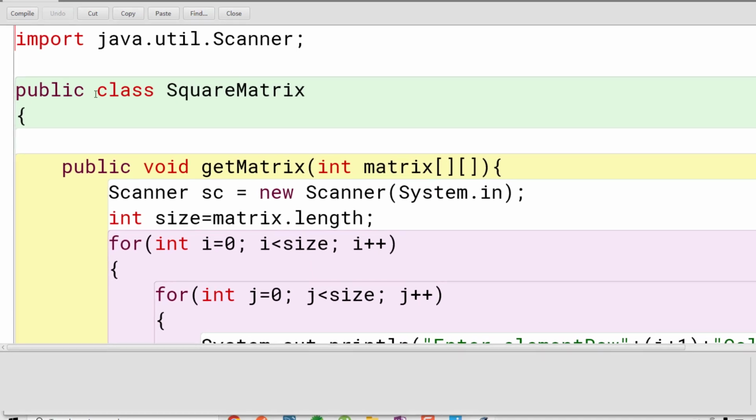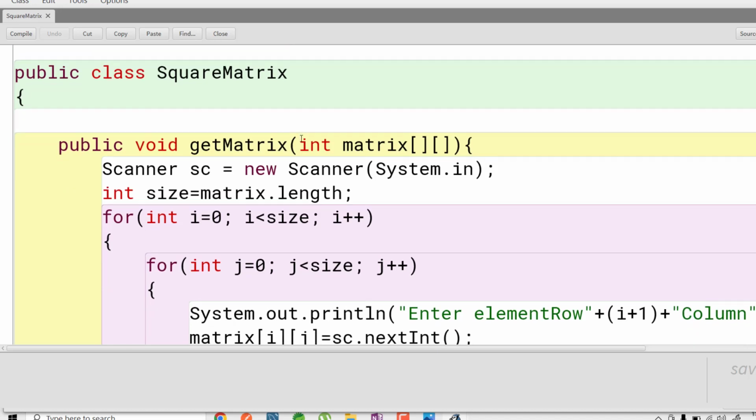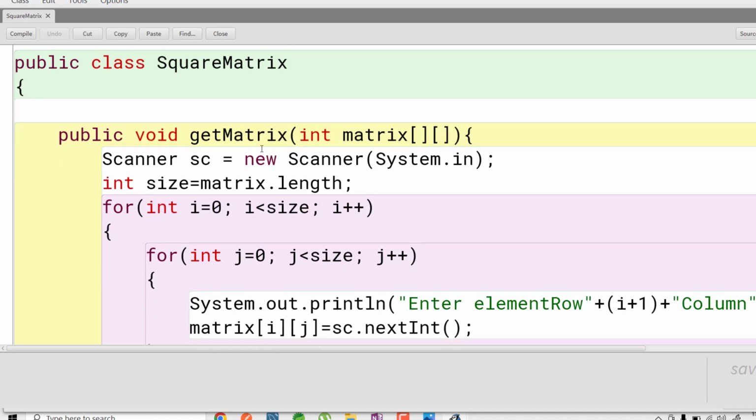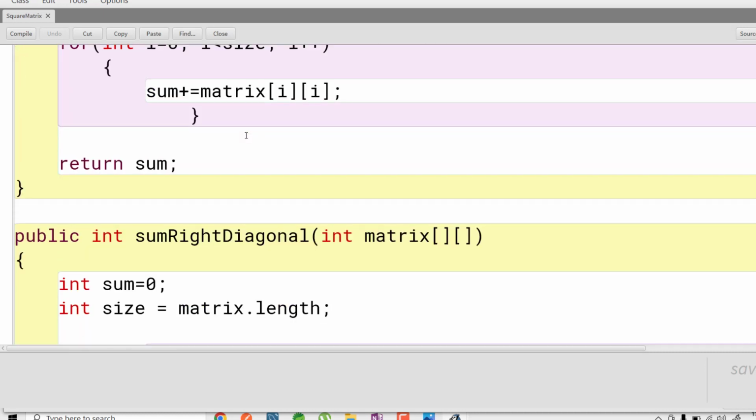So you can see that I have written a class name as Square Matrix, and I have already imported java.util.Scanner so that I can easily take input from the user. First of all, I have declared a method named getMatrix. As the name suggests, it will get the matrix from the user. And before that, let me take you to the public static void main method.